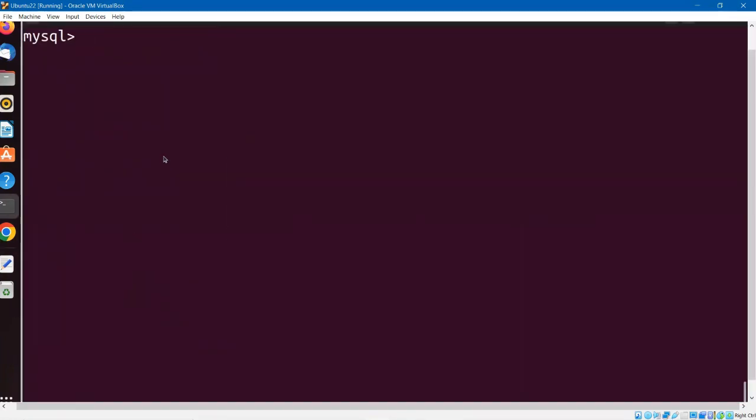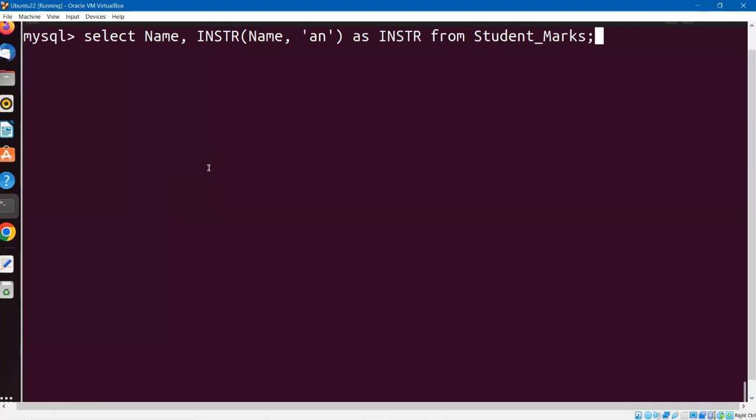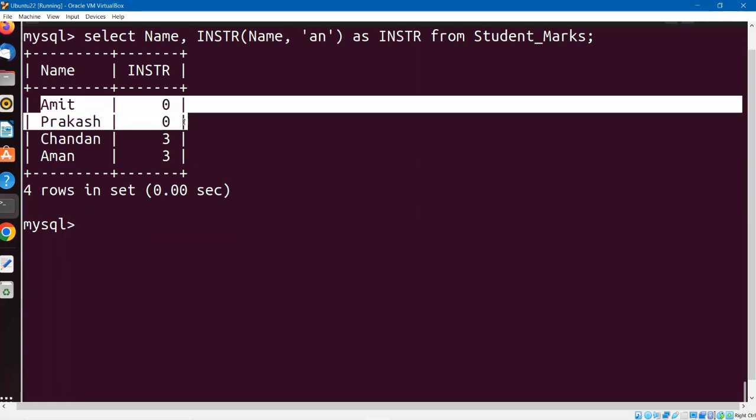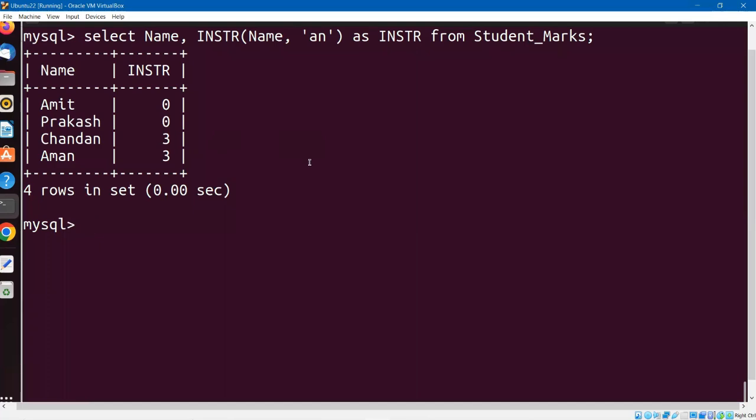We can also provide multiple characters. In this case, we are providing an in the name column. So it will give me the position wherever an is there. You can see an is in the 3rd position here. That is the reason the result is 3. Here in this case, there is no an. That is the reason we are getting the result as 0 here.